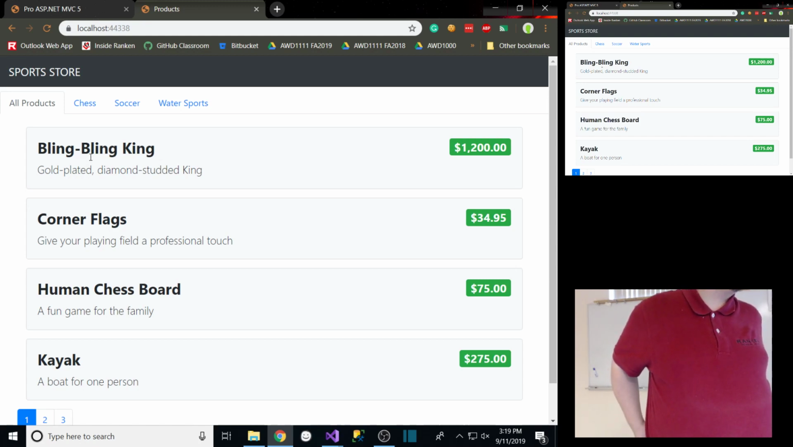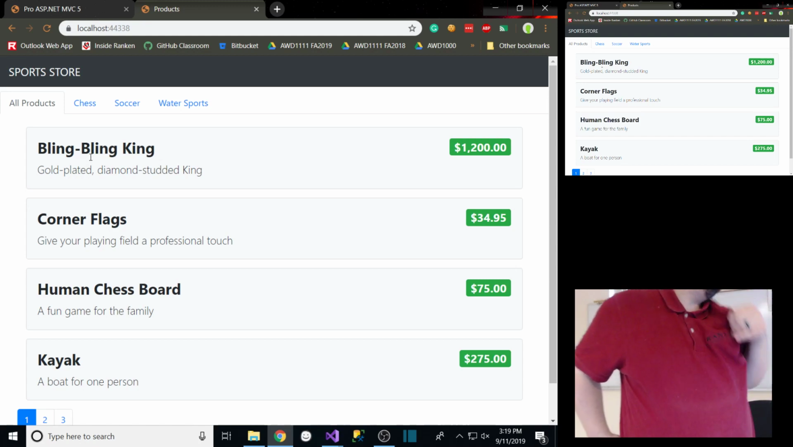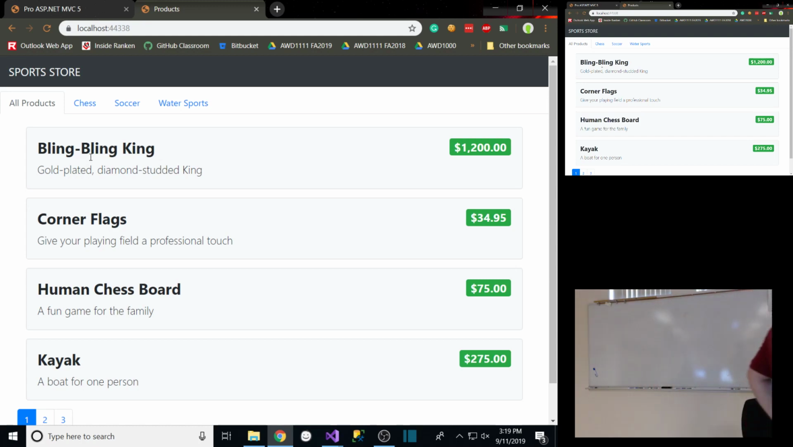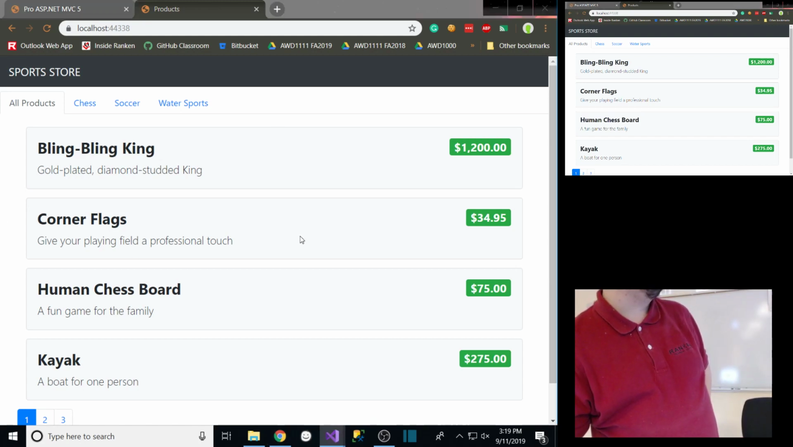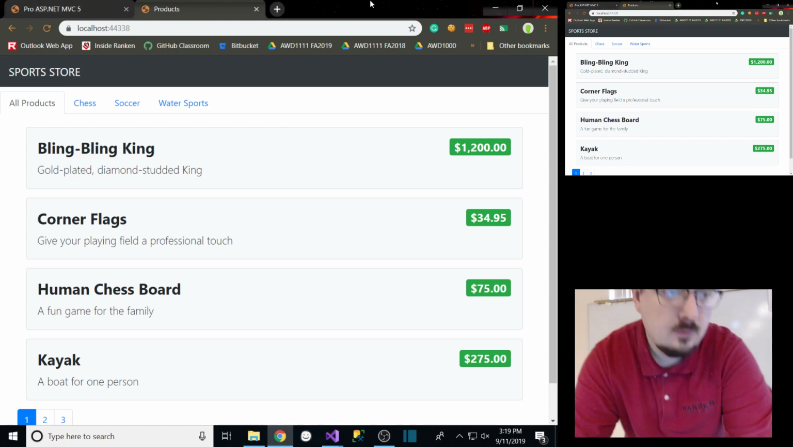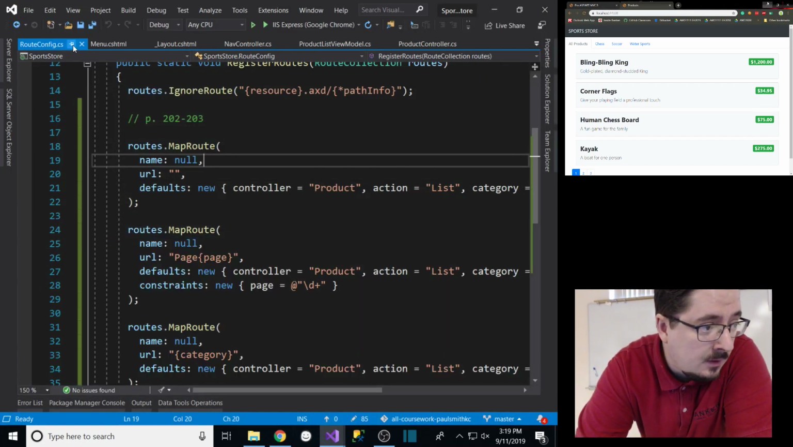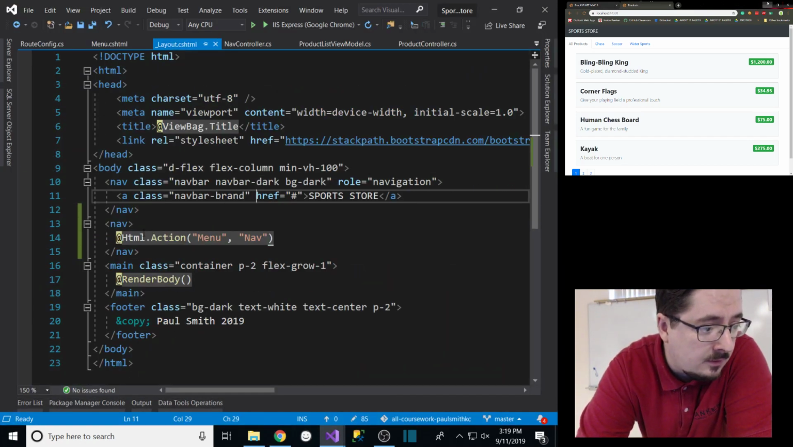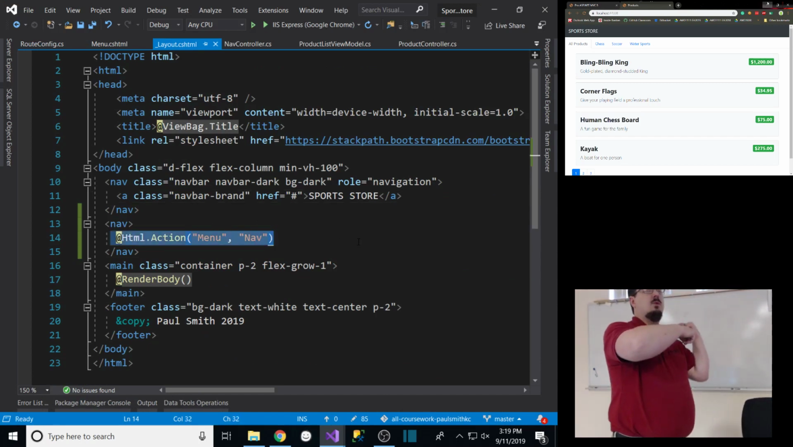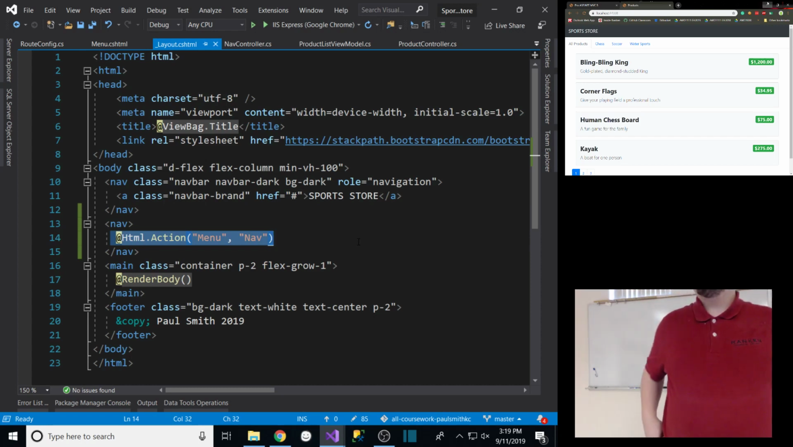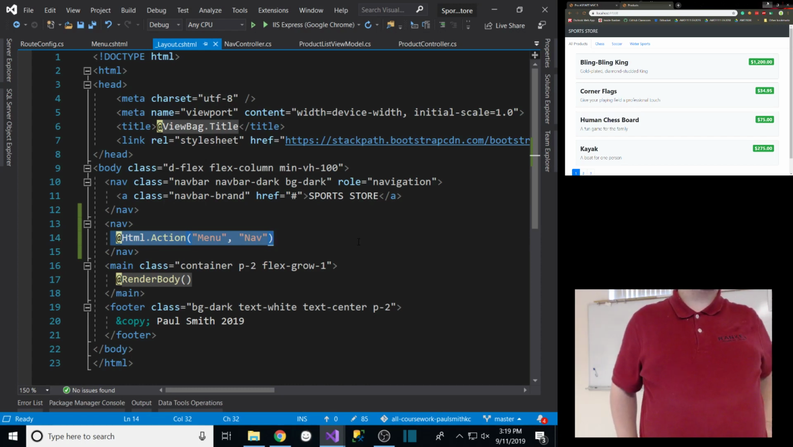What's your question? Sorry, you were talking about child actions again. I just wanted to clarify. The child action happens when we're calling the partial view result. No, the fact that it's a child action is due to that... all right, let me minimize that. When in the layout, you see I've called HTML action. That's what makes it a child action. The fact that you're calling it via HTML action makes it a child action. Okay.